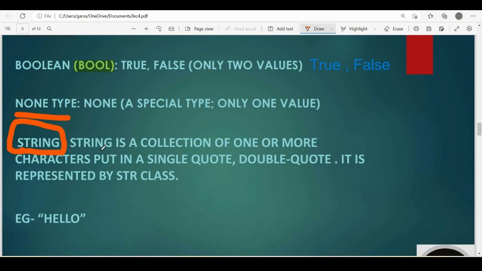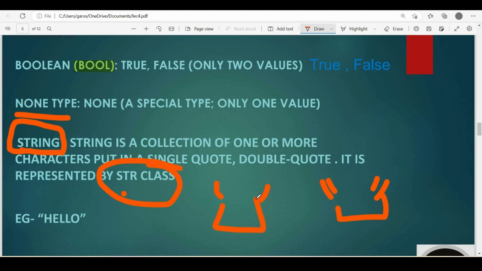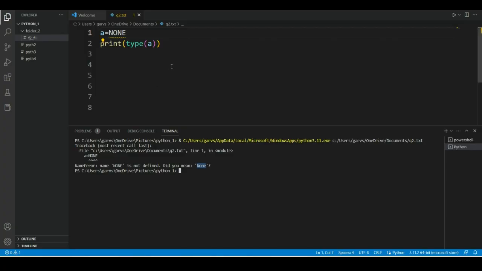So what is a string? A string is just a collection of characters put in single or double quotes, and it is represented by the str class in Python. It means if I write anything in single quotes or double quotes, that is a string, and it doesn't matter what you write inside: English alphabets, a number, anything, or just a gap, just a space. If it is in single or double quotes, then Python will consider it as a string, and string operations will be valid on that.